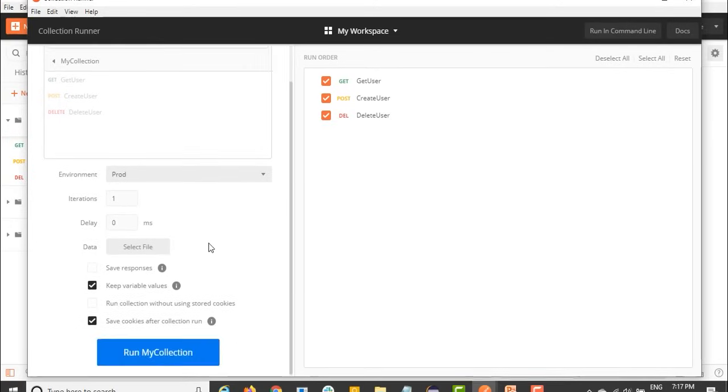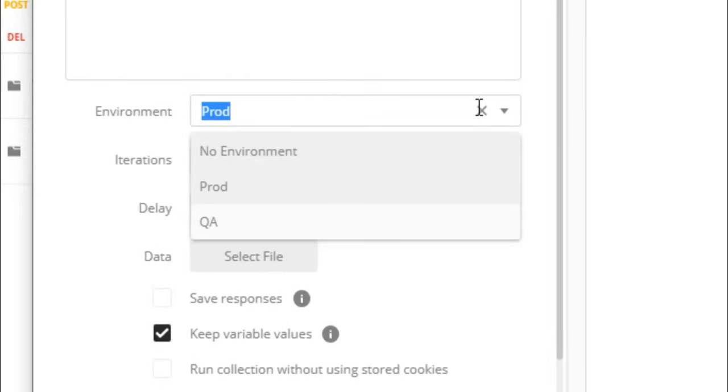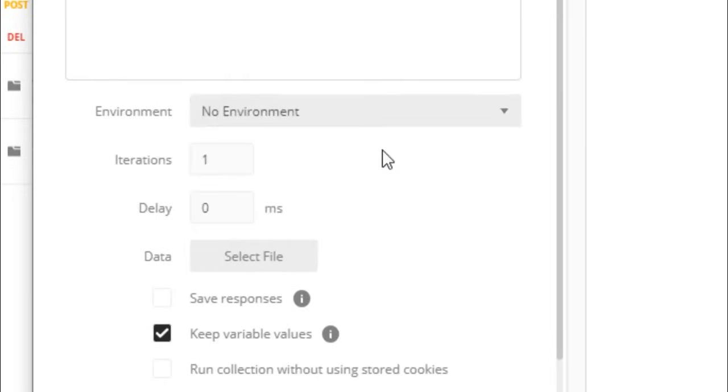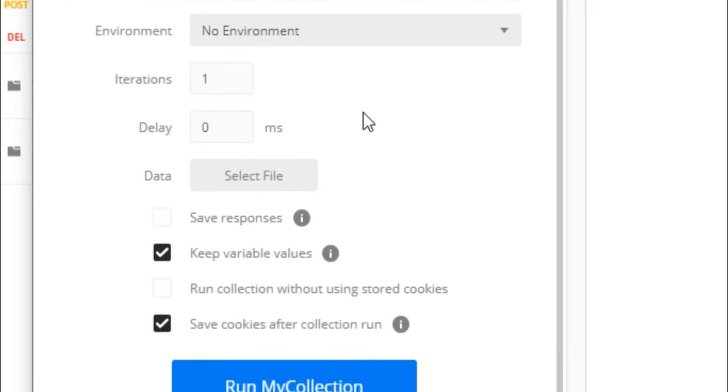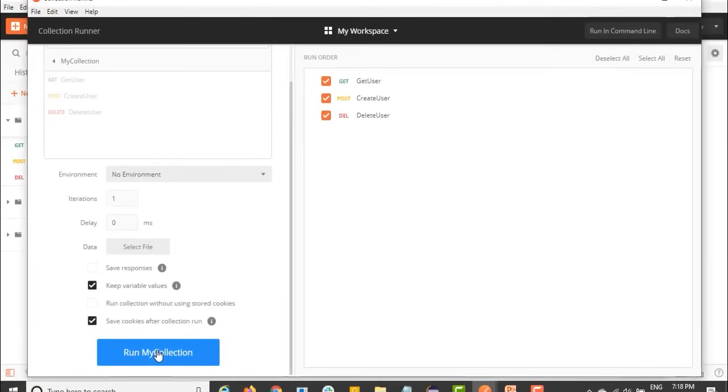Right now I already have one environment, but when you do this the first time, for you it will be no environment. We will be talking about environments in the next video. As you can see, we have 3 requests. Iteration means how many times you want to run them. As of now, I will keep only the default values, okay, and I will say run my collection.